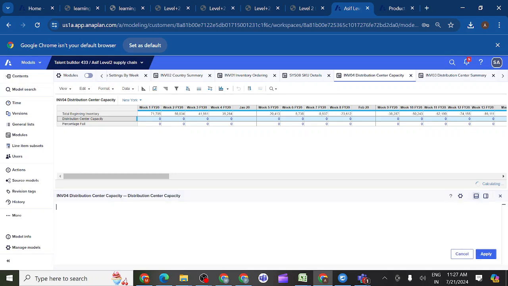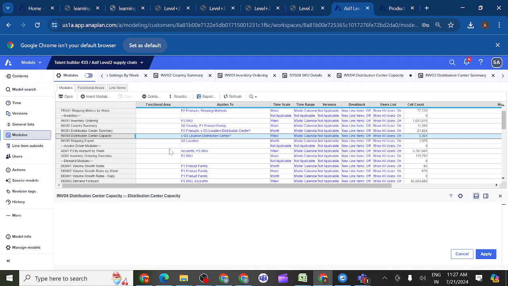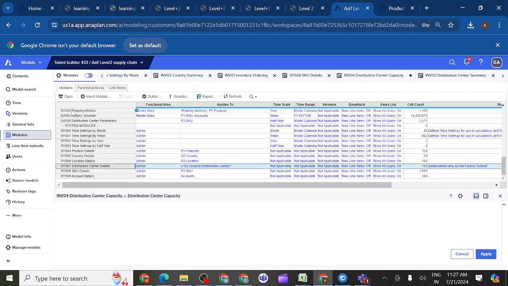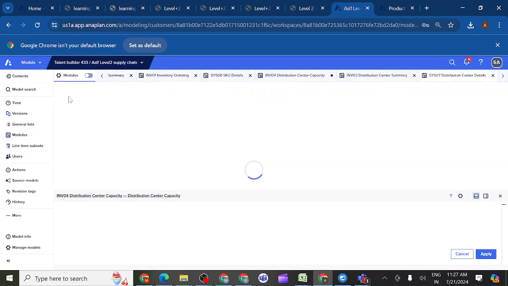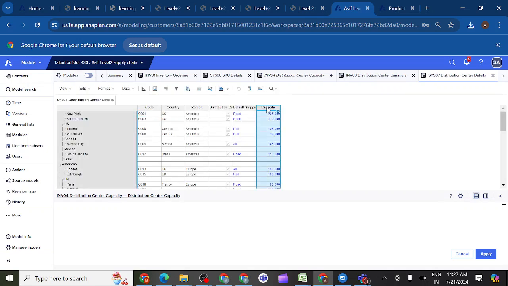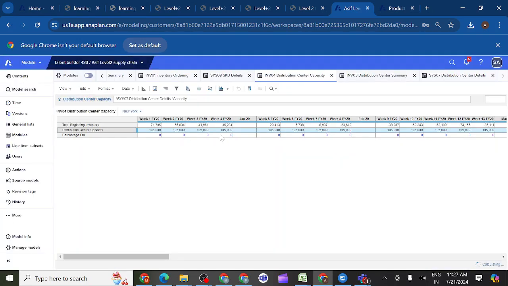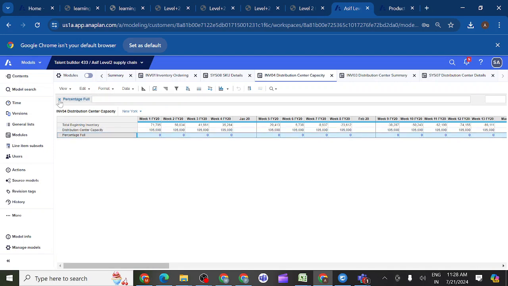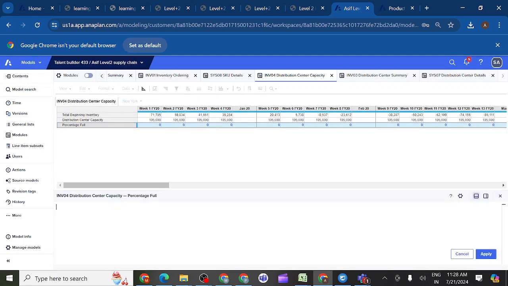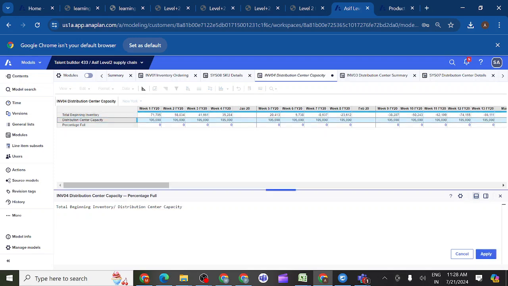For distribution center capacity, I should go directly to the system 07 module, open the system 07 module and select the capacity line item. So I will get the capacity of each and every distribution center. Then what is the percentage full? We should do the ratio: total beginning inventory divided by distribution center capacity.